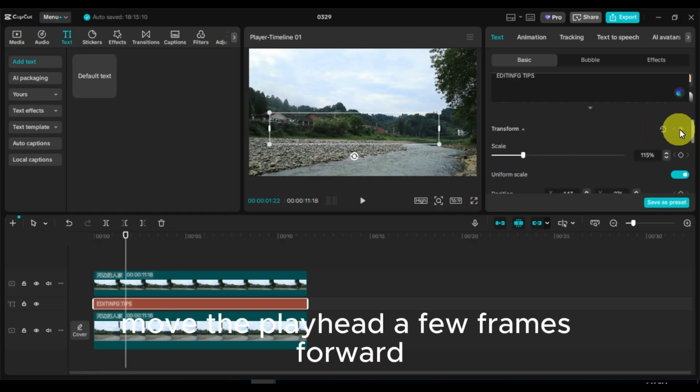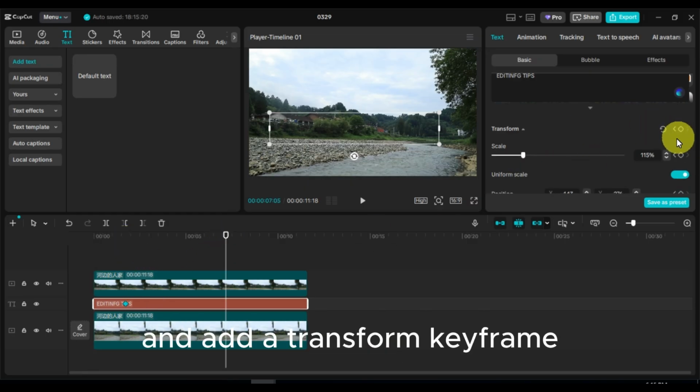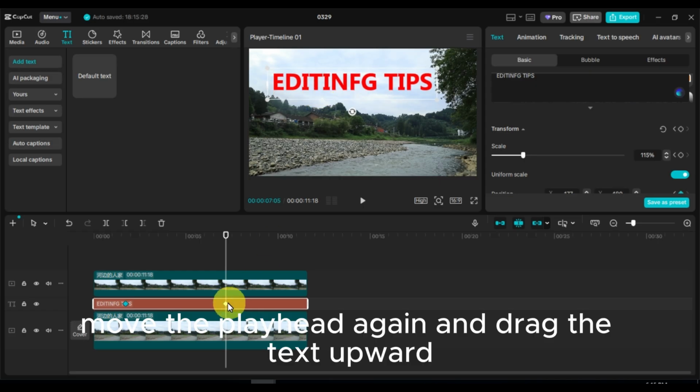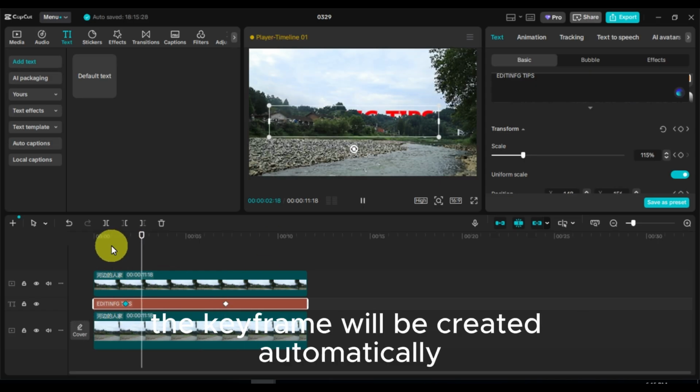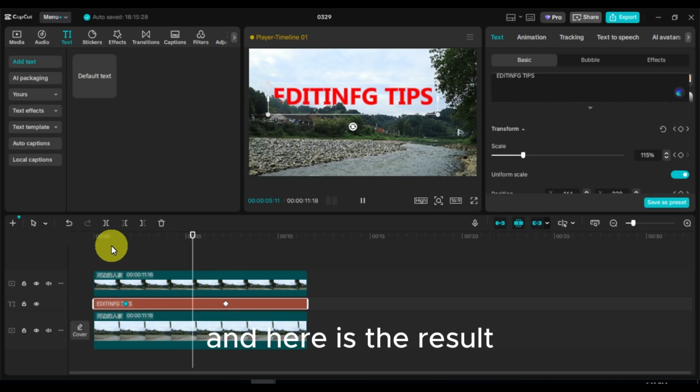Move the playhead a few frames forward and add a transform keyframe. Afterwards, move the playhead again and drag the text upward. The keyframe will be created automatically. And here is the result.